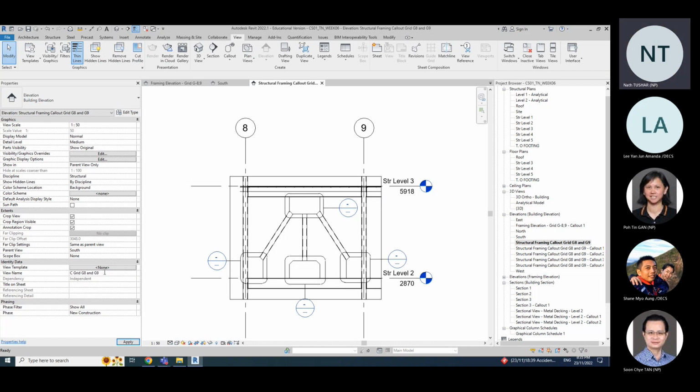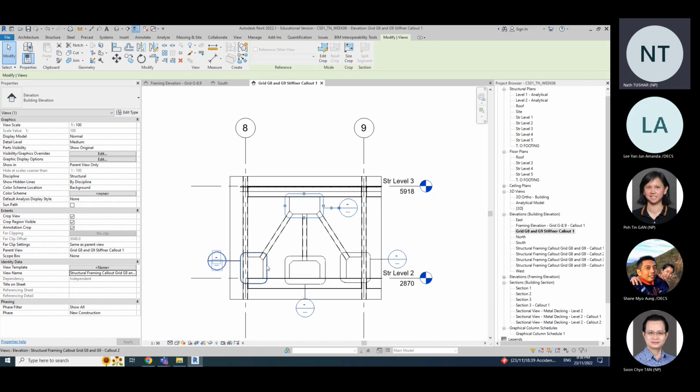I'm just going to call it grid G8 and G9 gusset or stiffener callout one. Okay, apply. So this one is my stiffener callout one. This one I will call grid G8, G9 stiffener callout two. Okay, this one I will call grid G8, G9 stiffener callout three.